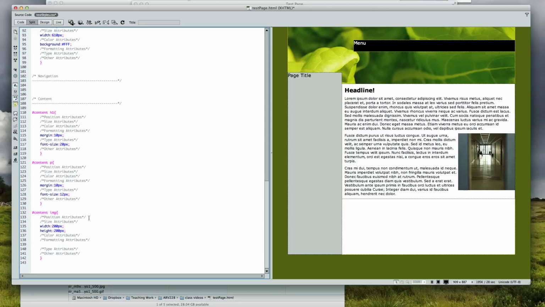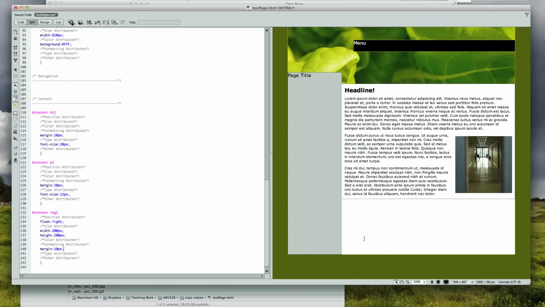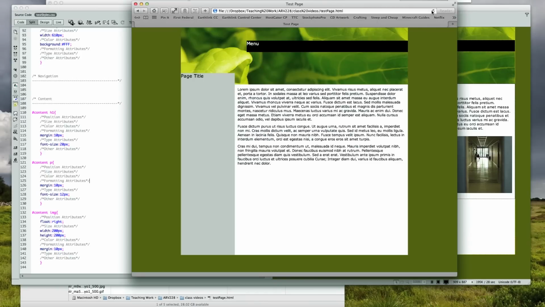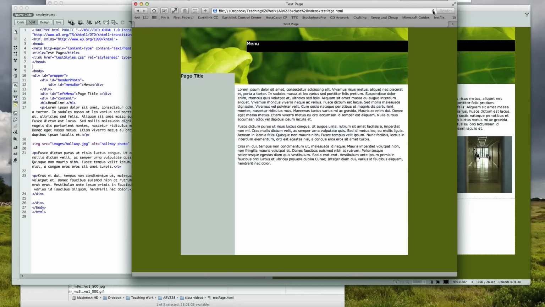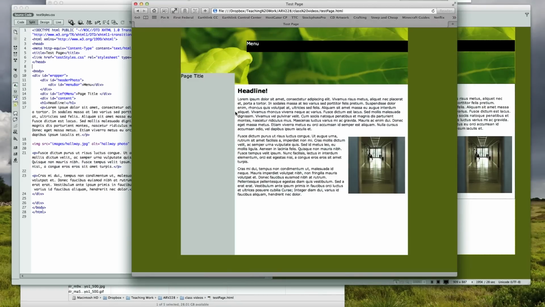So, actually this should go up here under position. And this should be here. Margins, 10 pixels. Boom. That gives us a little bit of breathing space around there. And we have to save our HTML as well. There we go. Okay. So we have our basic text starting to come together.